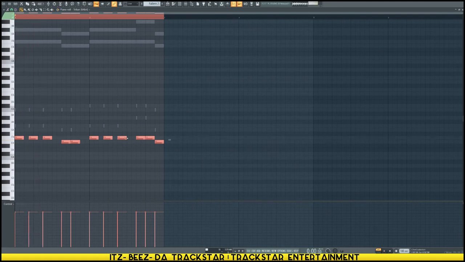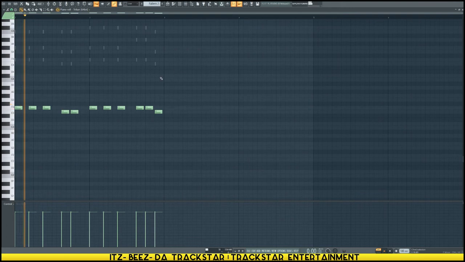So because I want the bass to start and stop, we'll just shorten it up. Nice. I don't want it to sustain whatsoever. I just want it to start and stop.